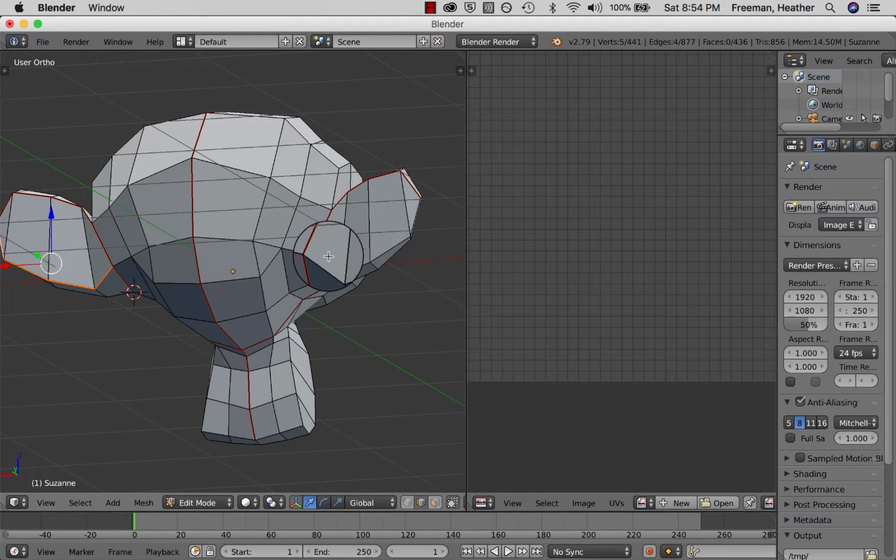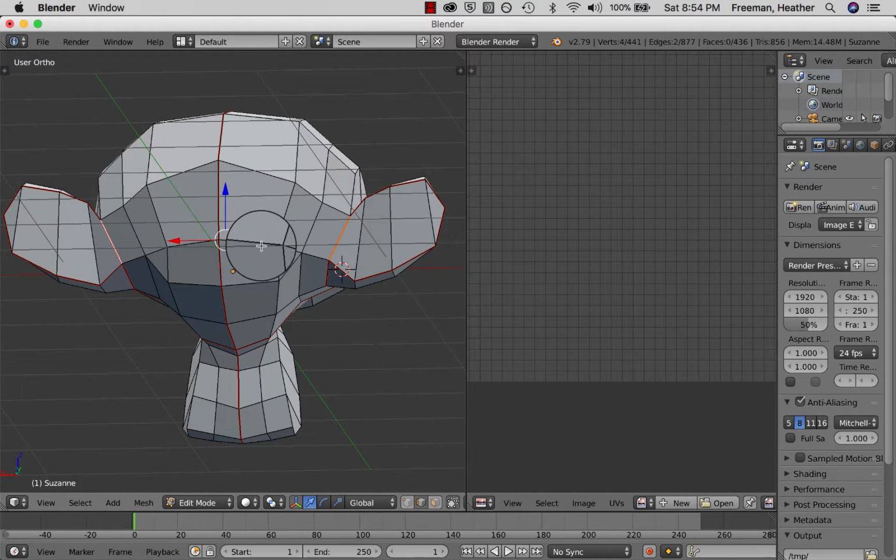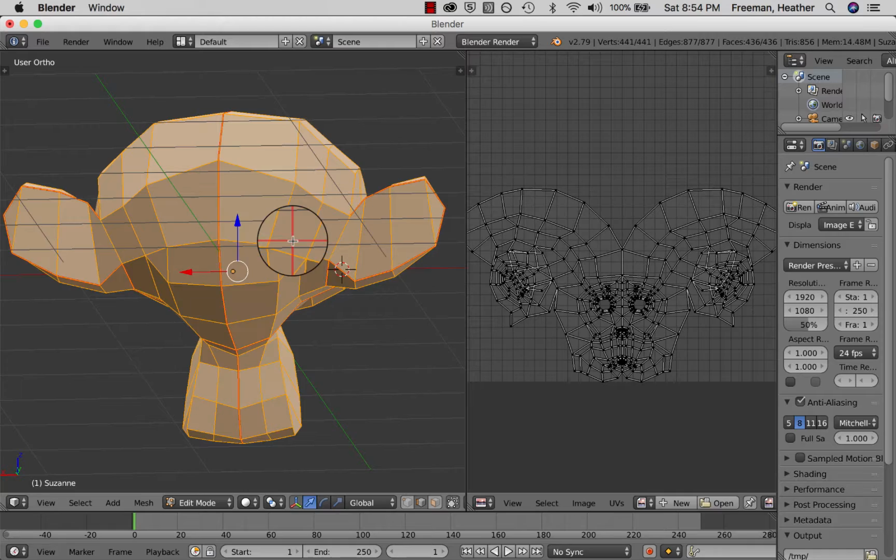And normally you don't want to do that because it's called making an island. So I'm going to go ahead and Control E, mark seam, and then I'm just going to clear these two seams so that they're attached to the whole head. So Control E, mark seam, or sorry, Control E, clear seam. And then I'll unwrap it again.